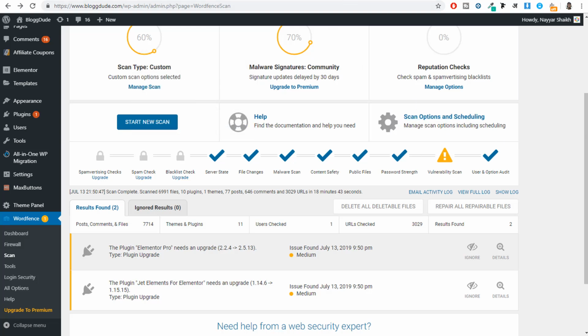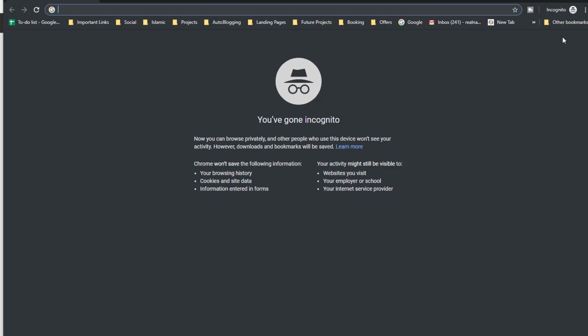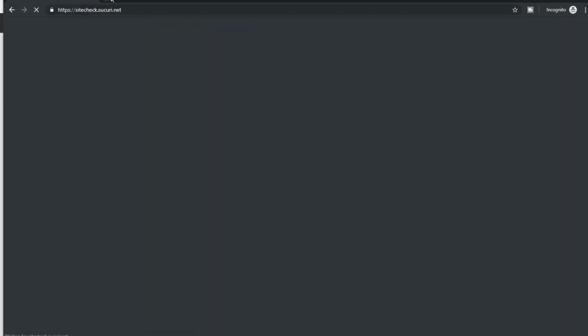Now again, we can go to this website, sitecheck.sucuri.net to check this website. But if you try to do the same scan on the same website, it will again show you that it is still infected. So what I would recommend is just copy this website link and open this in a new incognito window. This would be a much better option.